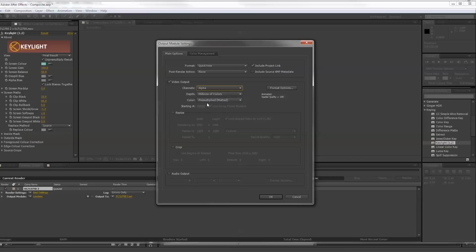Depth millions of colors, and under color here, I'm going to do pre-multiplied, but the other option is straight. And a very simplified explanation of this is you can think of straight as giving you a hard edge, while pre-multiplied will give you more of a soft edge. And depending on what you're creating an alpha channel for depends on which one of these will work better for you. So basically you just want to use the one that gives you the best result for what you're trying to composite. But for this I'm going to use pre-multiplied.